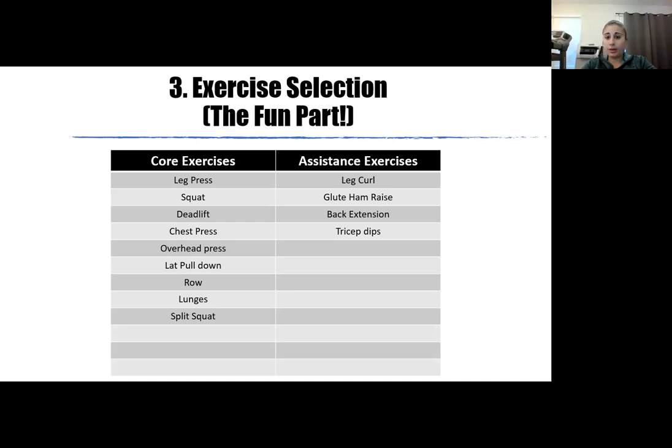Anything else? We can go through some assistance too. Feel free to give some ideas for assistance. Do you need help? Aha, rear delt fly. Good. I'm gonna call it reverse fly, just easier. That's how I like to say it.